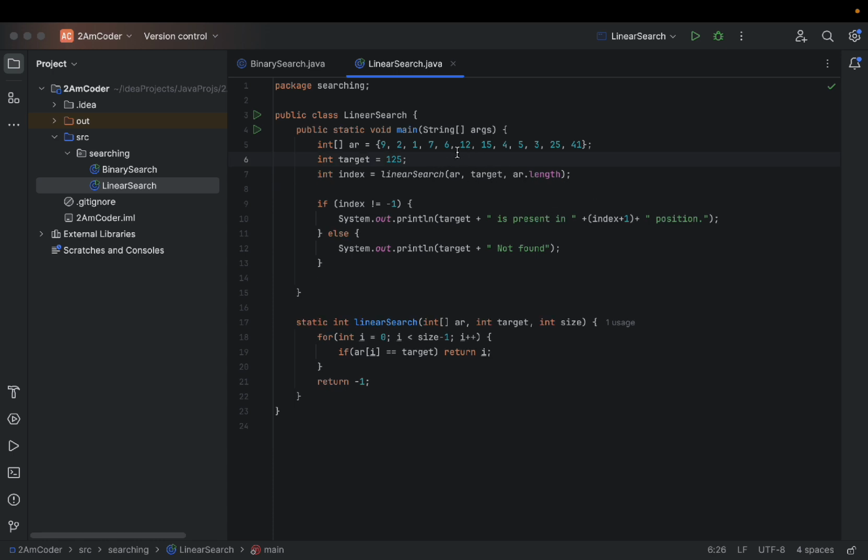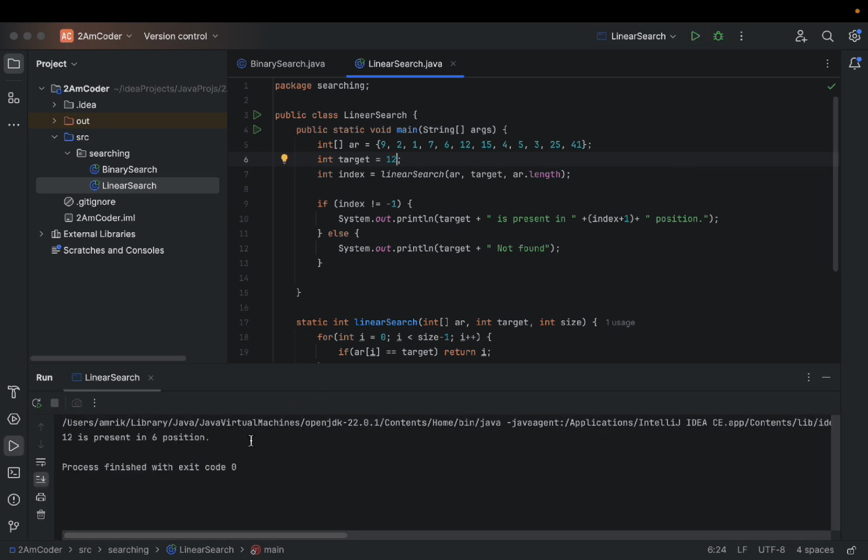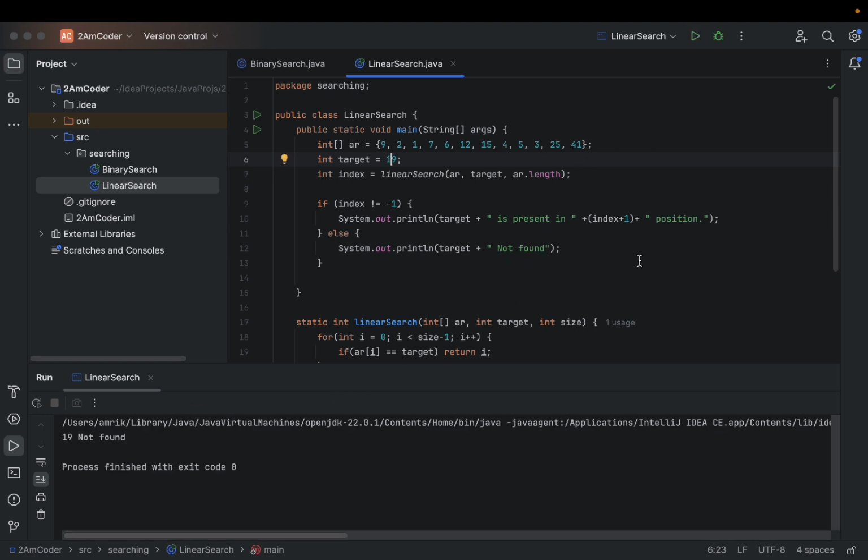So we will run the program. Let's make it 12. 12 is present in 6th position: 1 2 3 4 5 6. Yeah. Then 9 is in the first position, and let's make it 19. I think 19 is not there, so it should say not found. 19 not found.